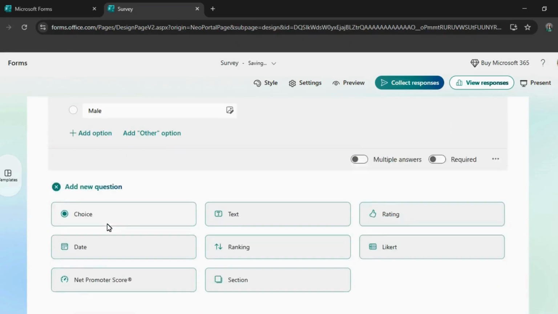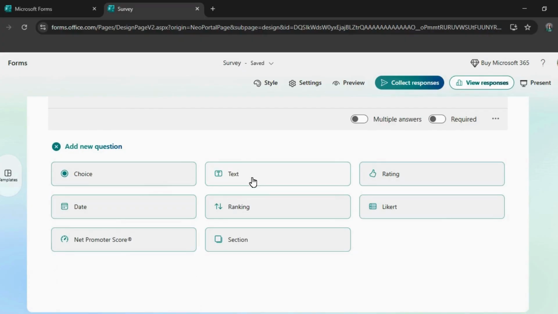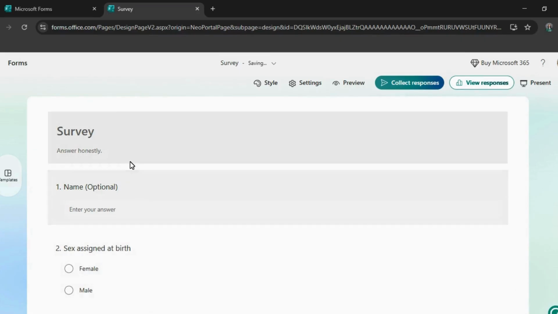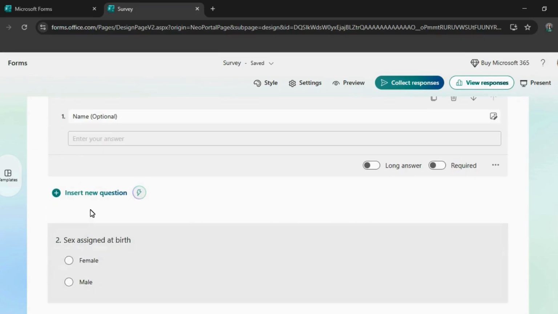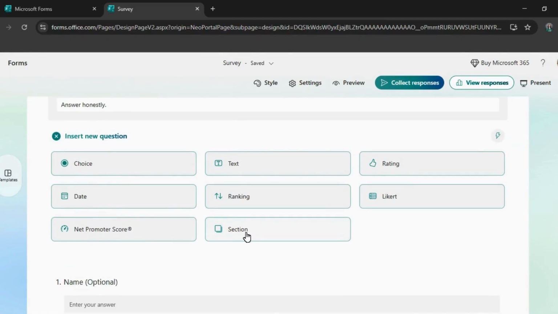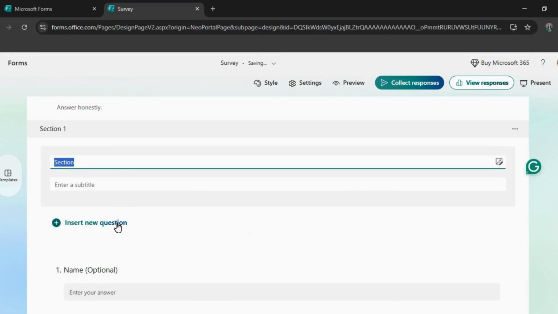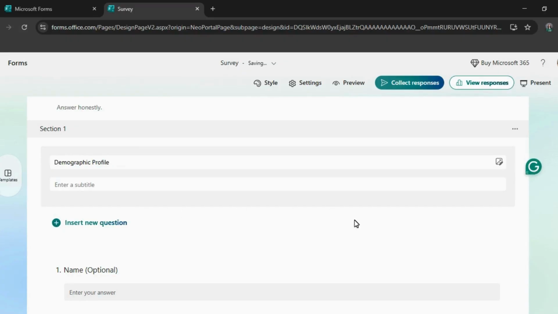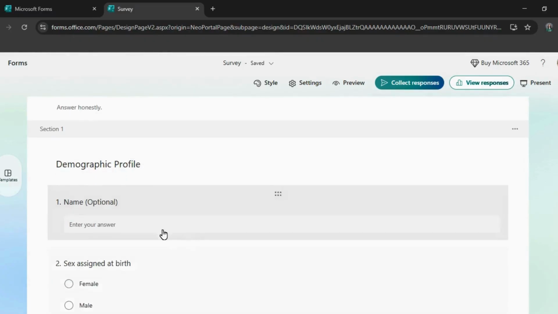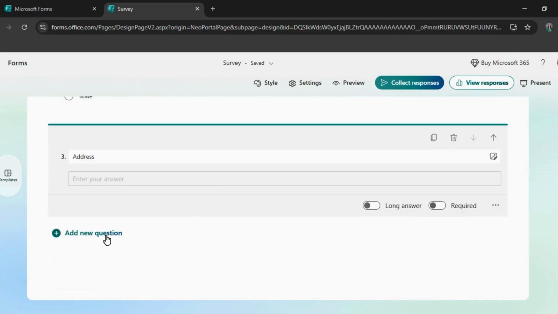After that, click on Text again for the address. Going back to the top, you can insert a new question. As you can see in the video, I chose section, so I can put the subtitle of the part which is demographic profile. So when you're done inserting another section, go to the last part of the form, click on the last question so that you can add a new one.